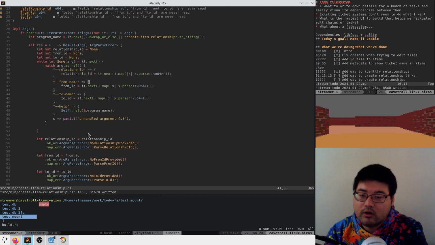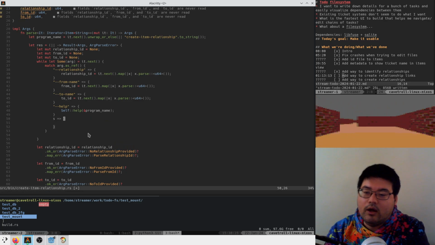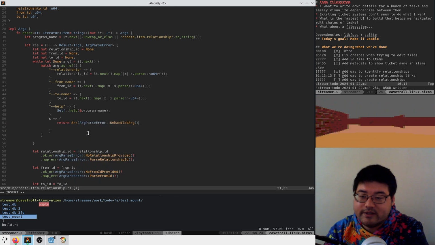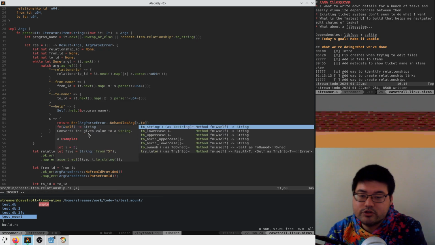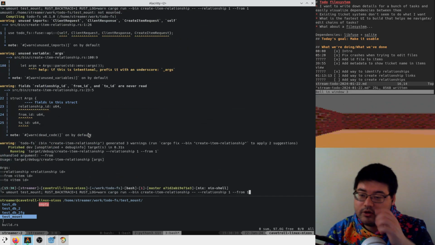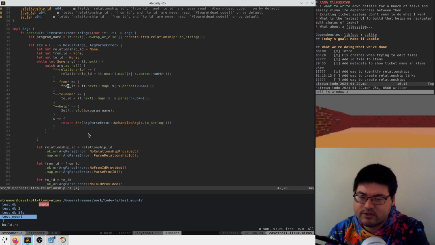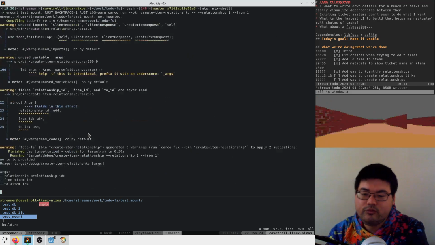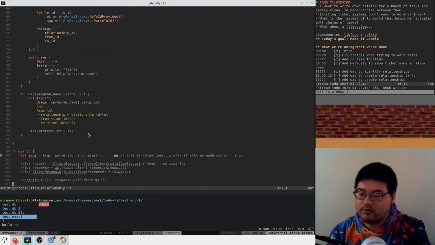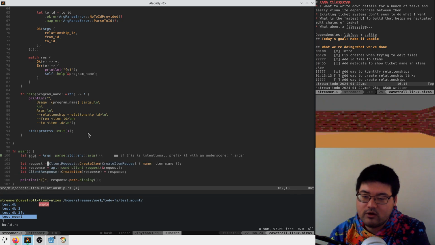Okay. And here, instead of panicking, we say return error arg parse error unhandled argument s to string. Okay. Unhandled argument from. So I put names here for some reason, which is just not true. From 1, no 2 ID provided, 2, 2. Okay, so that works as expected, and now we just have to actually do the thing.